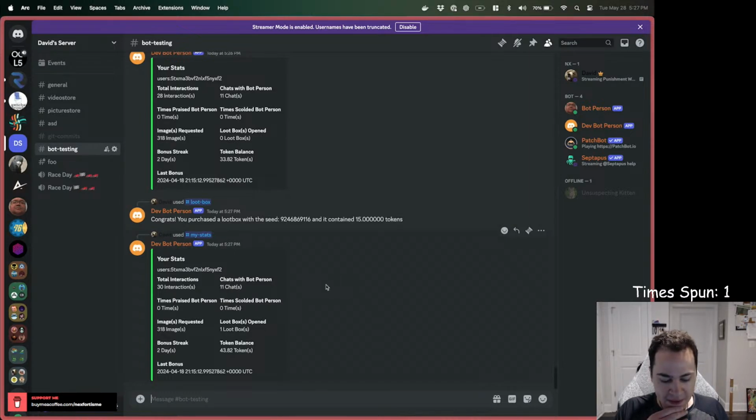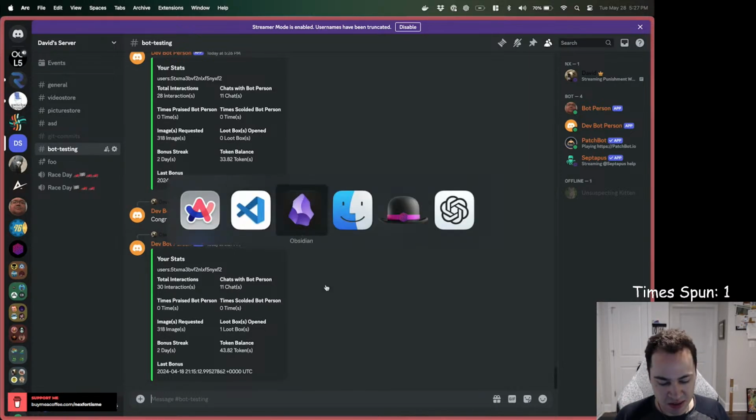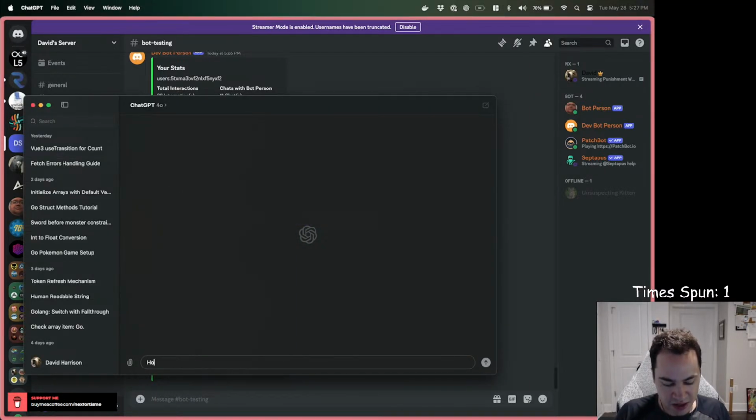So, date format. Let's just ask ChatGPT. In Golang, how to format a date into this Discord time since string.